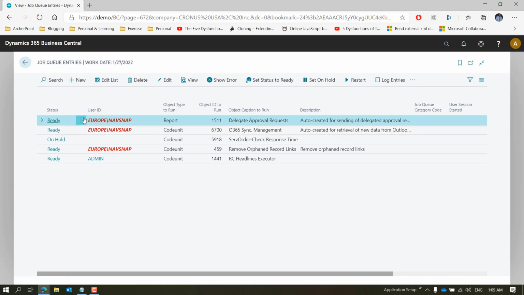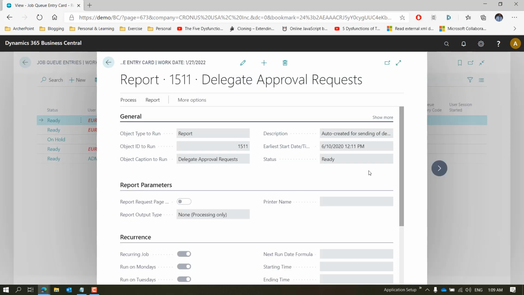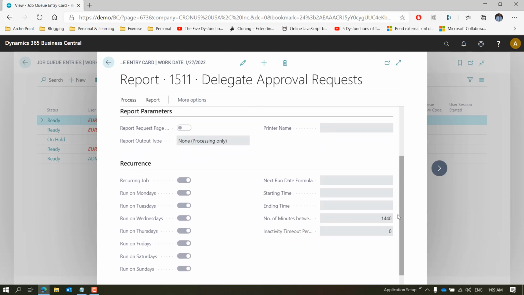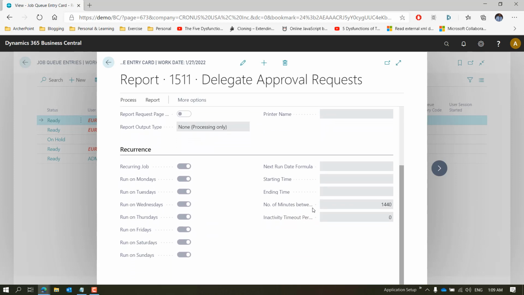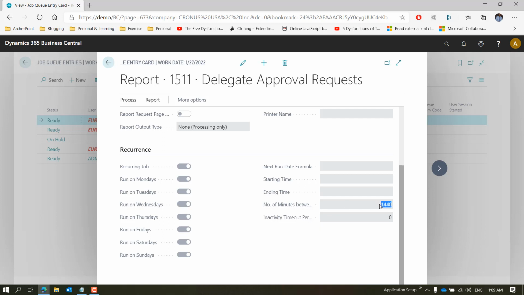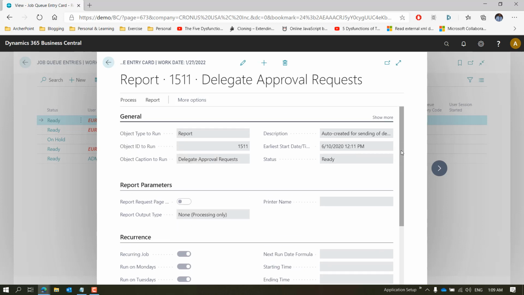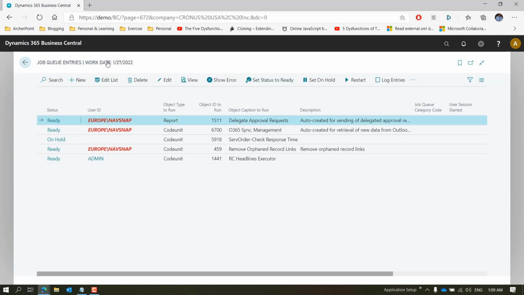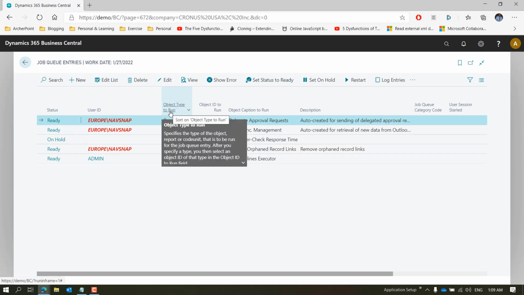And if you want to see when it runs, let's view it. So this runs every day and this runs after 24 hours. So after every 24 hours, this job will run and check, are there any entries that need to be delegated? And if yes, then this job queue will process those entries.